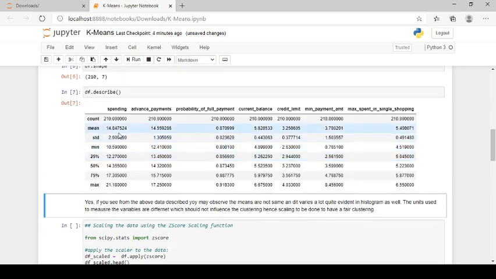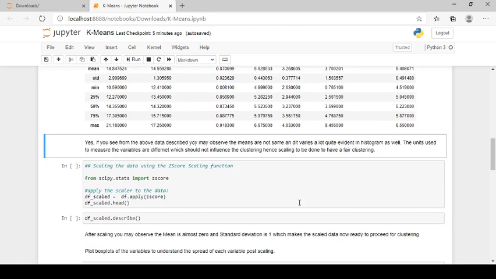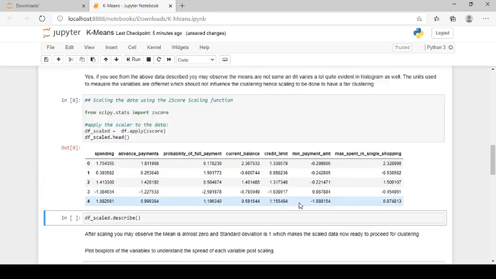Here is where you see that the means are different. And by the columns you understand they are all in different scaling units, like spending can be in rupees, probabilities in percentage, and the credit limit may have a different unit. So they have to be scaled before you apply the clustering methodology. The best and most used way is z-score. So you just import zscore from SciPy stats and convert the df into a scaled df data set.